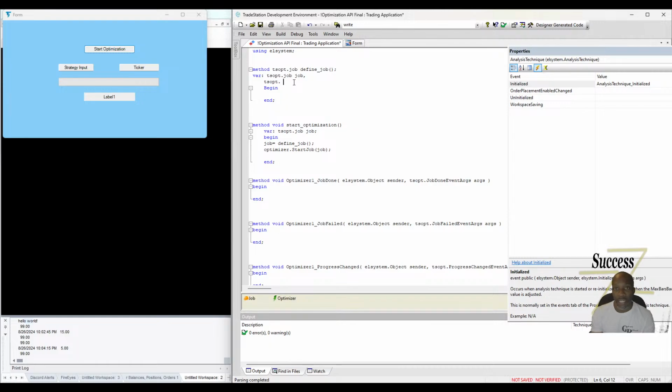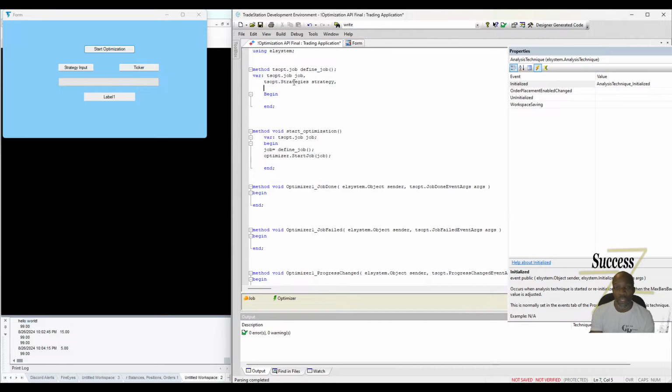All right, so tsop dot, what is this one? I know that we need securities. We need strategies. tsop.strategies. We're going to call that strategy. And then we need tsop.securities. And then that's going to be security. Now the strategies holds the strategy. The securities holds the symbol, the interval, and the number of days back. Okay? So let's look at those now.